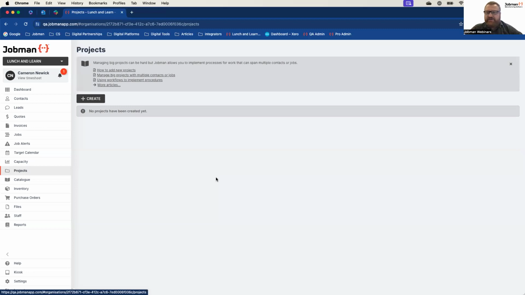The second use case, which is probably where a lot of companies have been looking for this feature in a platform like Jobman, is the ability to take multiple jobs with their connected work orders and leads and put them into one area. The advantage of which is, of course, you now have a stable area with which you can oversee everything that's going on in that project. And again, you can create a higher level of milestone management in the software.